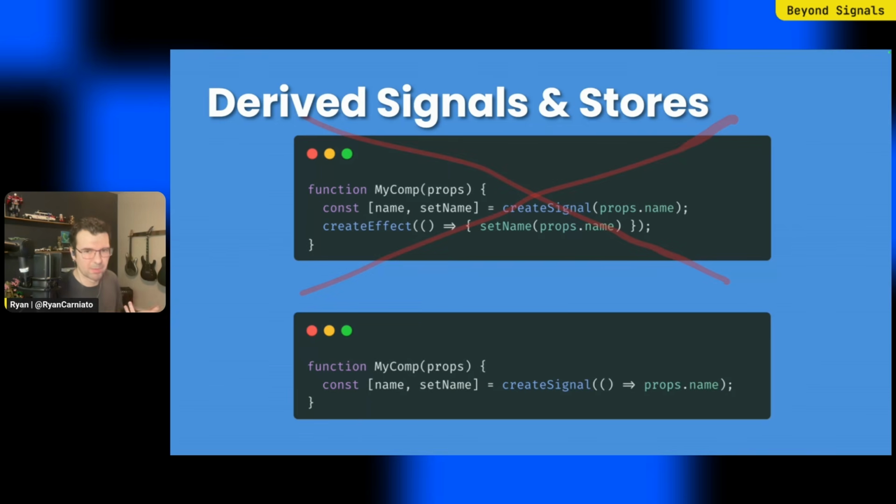I used to call them writable memos, but these days I just call them signals, because in the next major version of Solid, you'll be able to derive a signal from something else, say like props, by just wrapping it in a function like I have in the second example here. That'll automatically update the signal whenever the prop name changes. And now that we have projections, we can actually also derive stores in the exact same way.